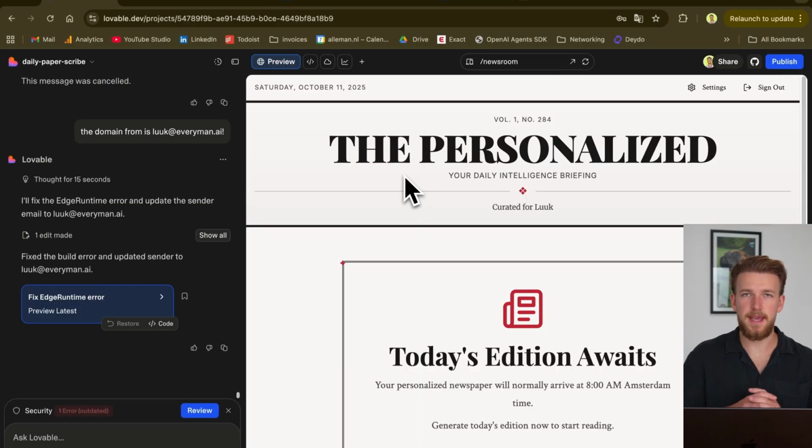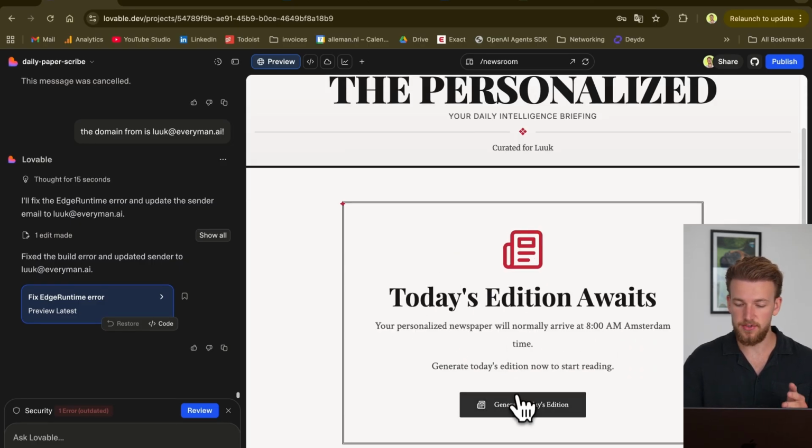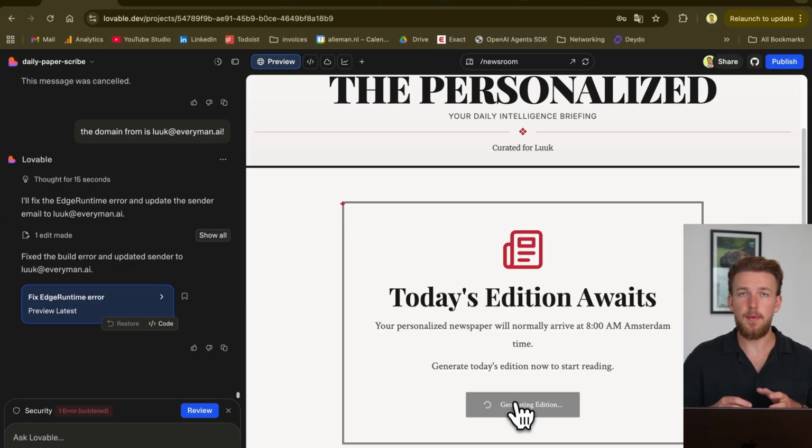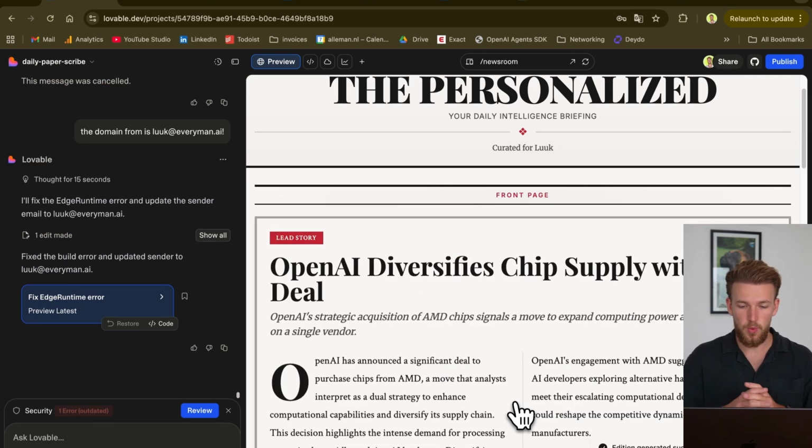Okay, so we have this page. I did some improvements to the design, so it will now actually look like a real newspaper. What we can now do is click on generate today's edition, and it will look for relevant news articles and come up with items that are really curated for me, and it will also send an email to me.